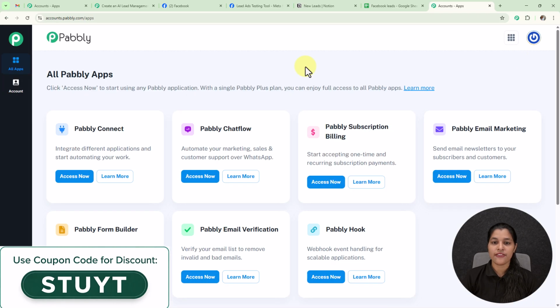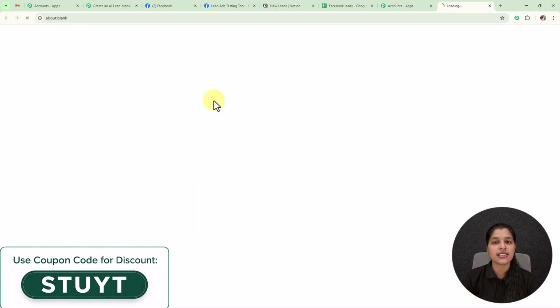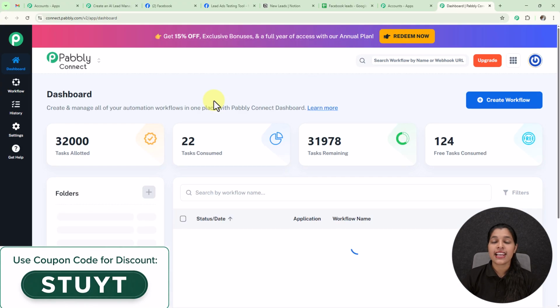Once you finish your login or sign up, you will get this all Pabbly apps page, where you can see all the products provided by Pabbly. And as we are going to create an automation between multiple applications, we will be accessing this Pabbly Connect app by just clicking on this Access Now button, and we will land on the dashboard page of Pabbly Connect, which can be seen here.